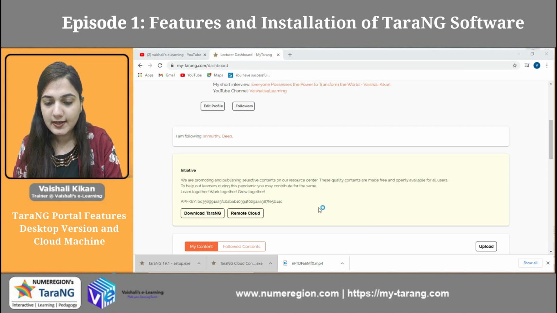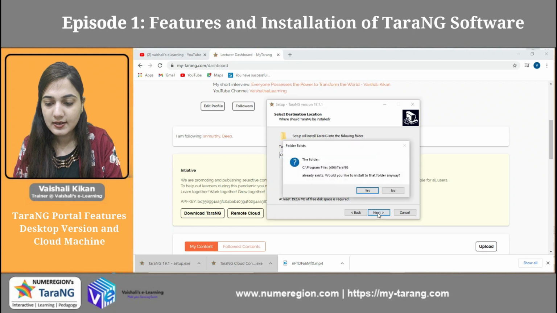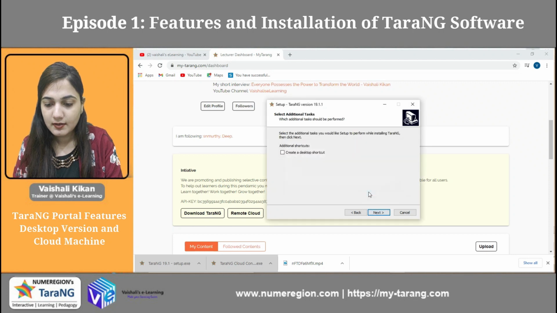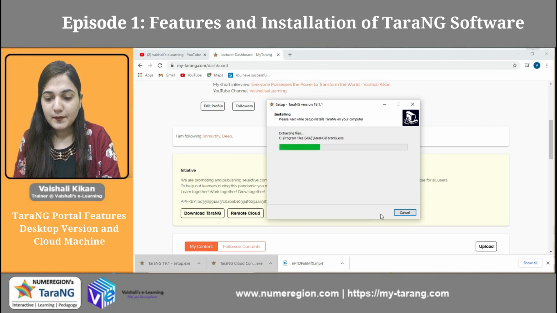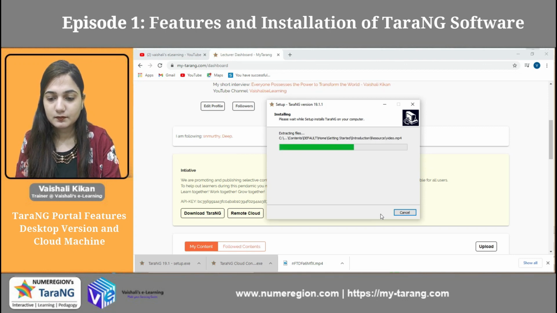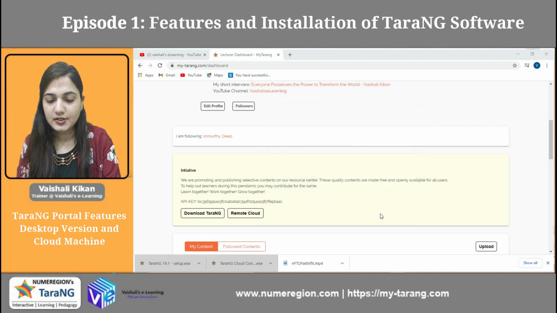So you can click yes. If this window opens, then you can click I accept the agreement. Next, next, next. Yes, and next, install. So this is how you can install the Tarang software on your desktop. Then you can click next and finish.